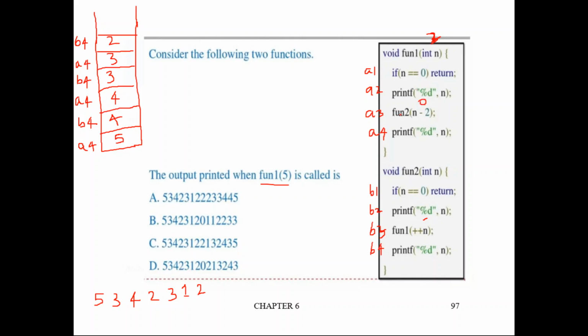Okay, so before this function call happens, what should happen? The return address is what? A4. And what is the current n value? Current n value is 2. So that will be pushed into the stack. Right. And now this function will be called with n as 0.